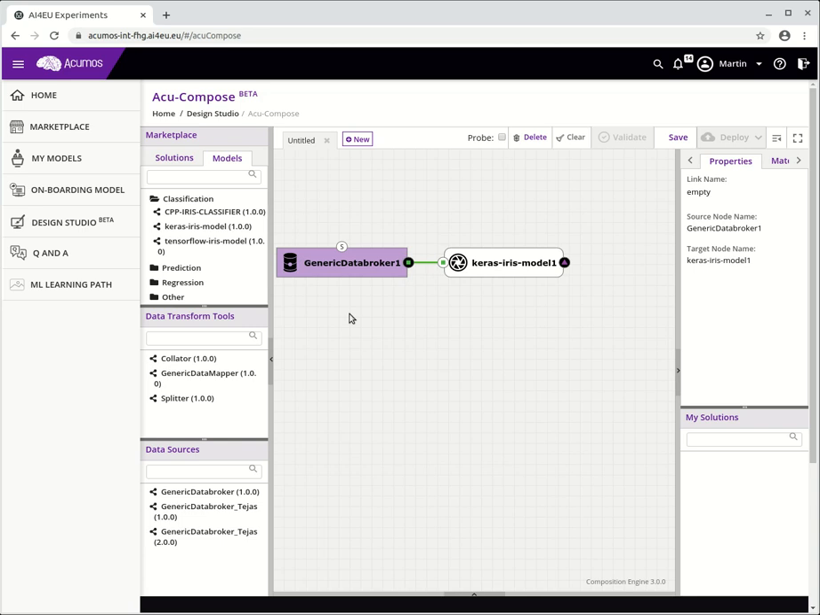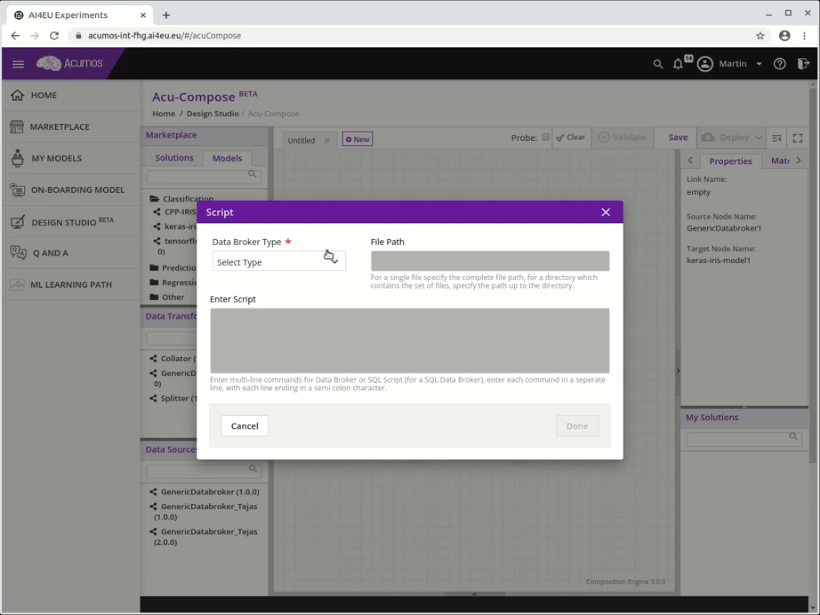And now we have our simple pipeline in a basic mode, and as the last step we need to configure the data broker where to get the data. So we click on the S icon of the generic data broker. That will bring us to the configuration dialog, and here we select the type of the data broker, and we see that we can provide data in different formats.